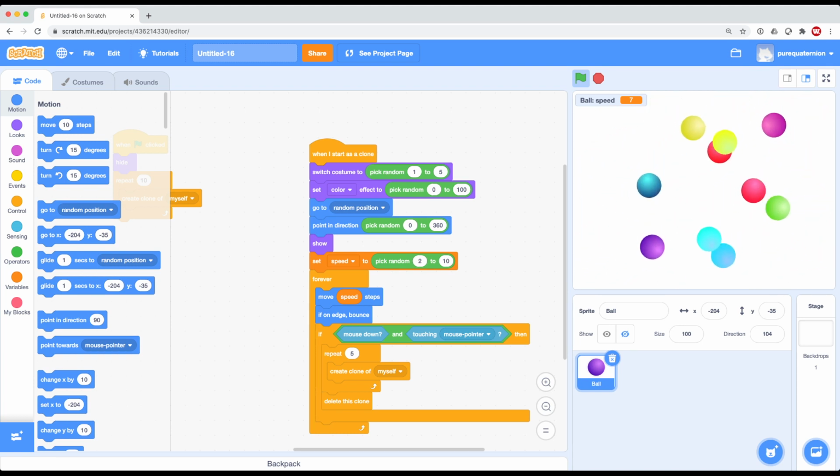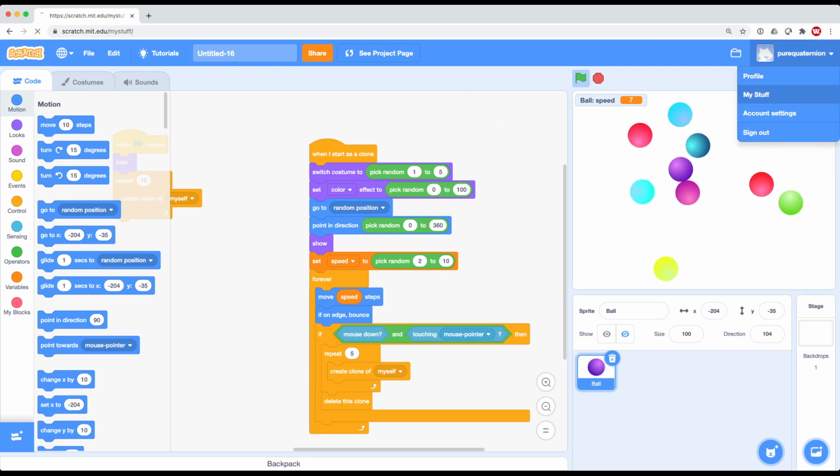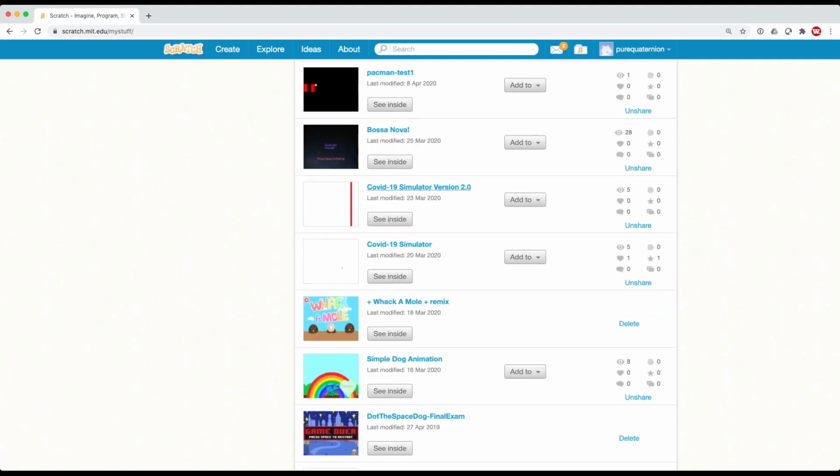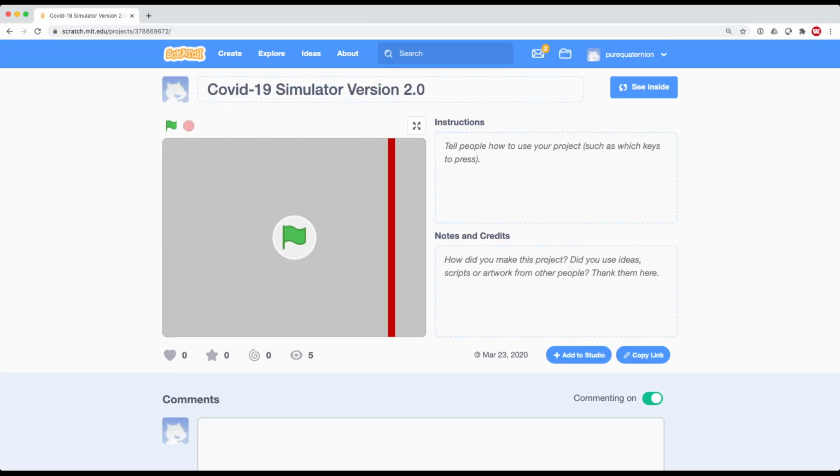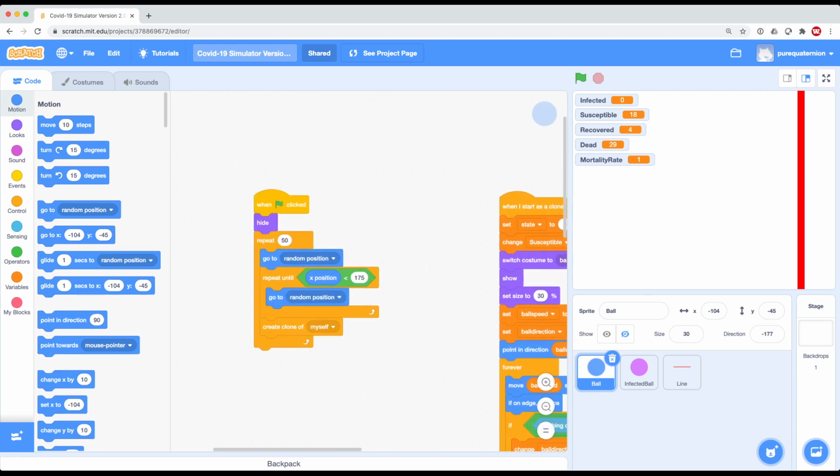So this is what I tried to do with the COVID simulator. In fact, let's go over to that code and see how I tackled that problem. Okay, so I've got a blue ball, and this is sort of the master object. At the very beginning of the program, it's going to spawn basically 50 copies of itself and be hidden. So the original, or master ball, is never actually visible and never actually moving around. Only its clones are.